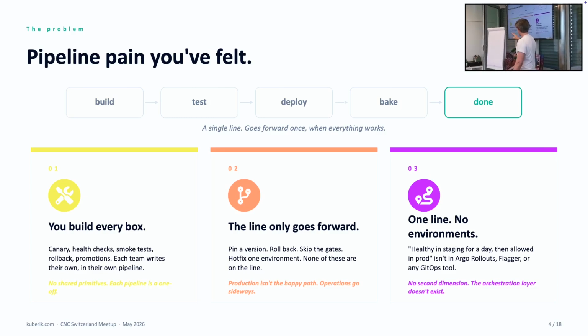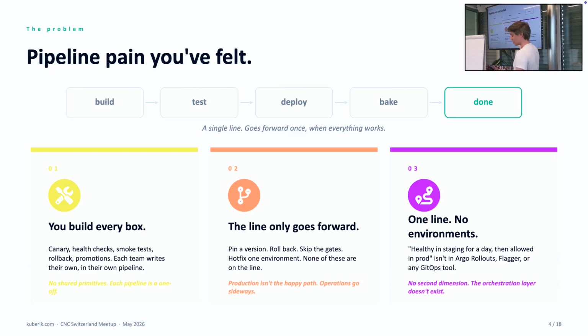The problem with this, at least these three problems, is that you have to build a whole pipeline by yourself, right? If you ever worked with Jenkins or GitHub Actions, whatever else, you write the steps yourself, and you have to build it for each application that you deploy.